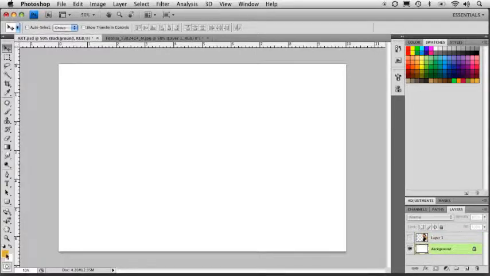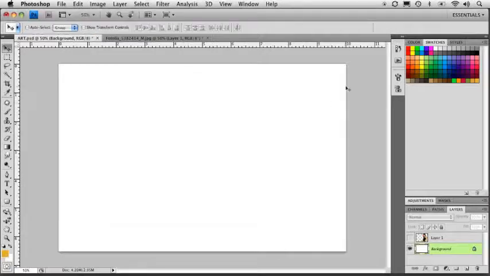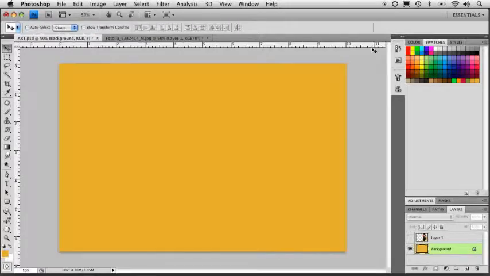And we're going to go into the foreground color swatch and click on it and open up the color picker. And I've already got the color that I'm going to use selected here, as you can see. And all you have to do is enter the RGB numbers here, these 219, 177, and 87. And you'll get that same color, and we'll click OK. I'm going to press Option Delete, that would be Alt Backspace on Windows, to fill that background with that color.